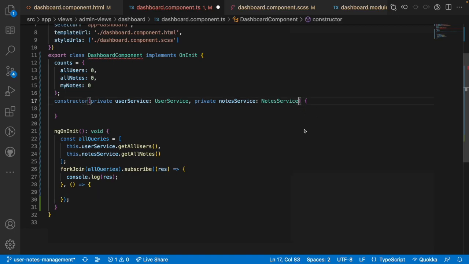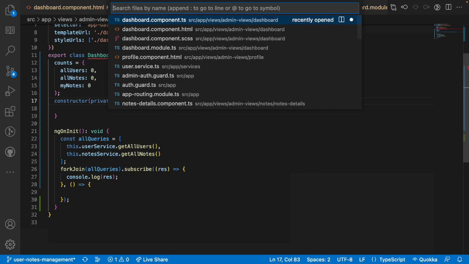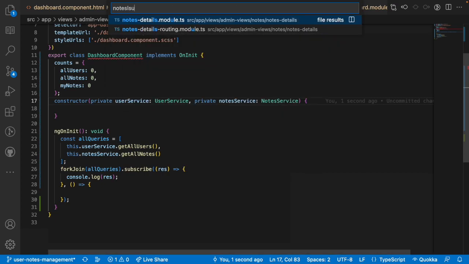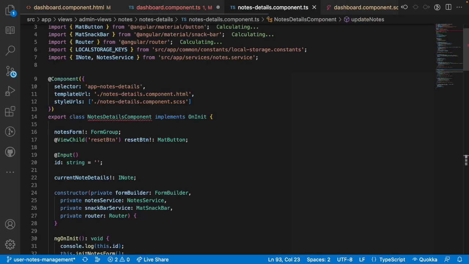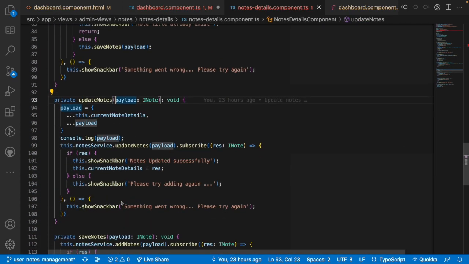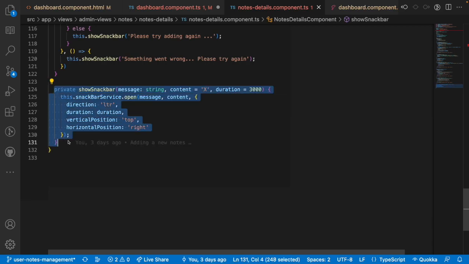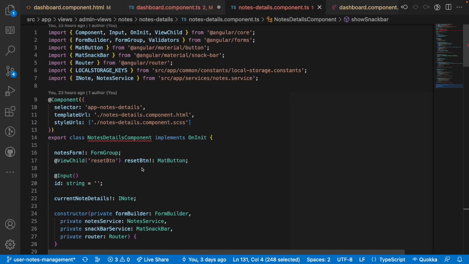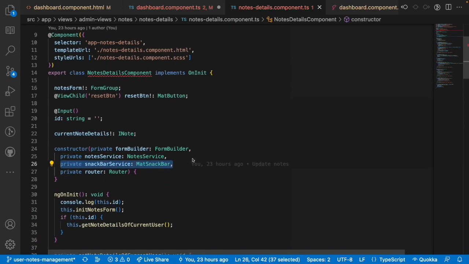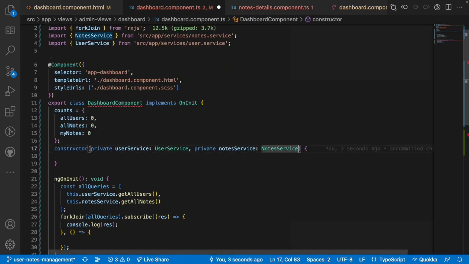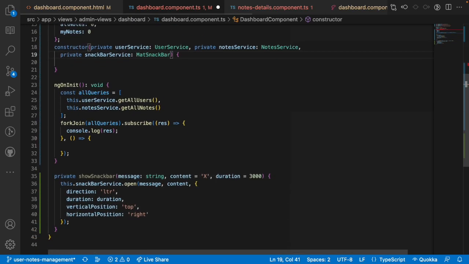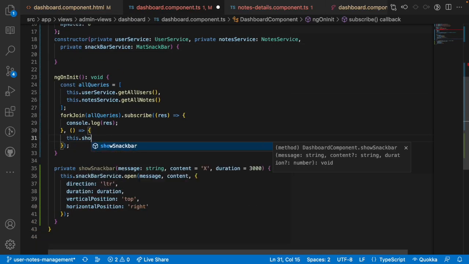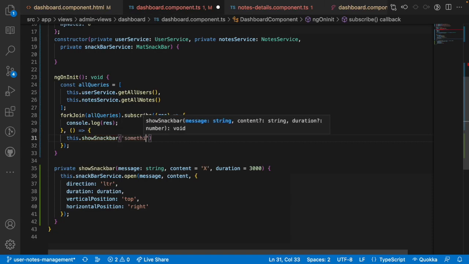So I can use the snack bar; we have already used it in our notes list and details, in most of the places. Let me go and get our showSnackBar. Let me copy this snack bar, put it over here, and in future videos we will make this common. Now let me copy this snack bar and inject it in the service layer. Copy and go here, mark it like this, save and import. So now we have this.showSnackBar of 'Something went wrong, please try again.'